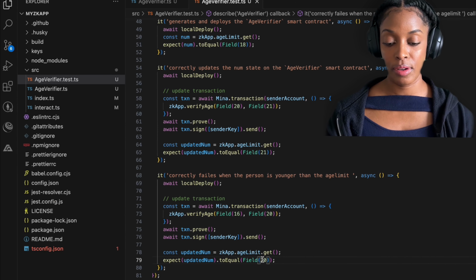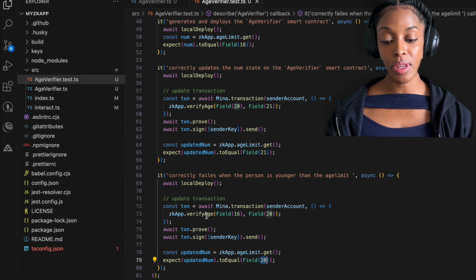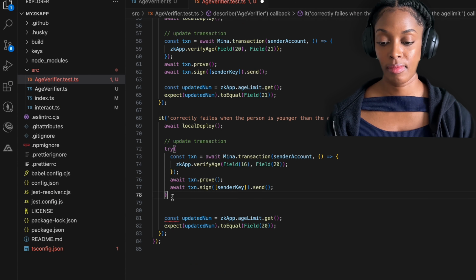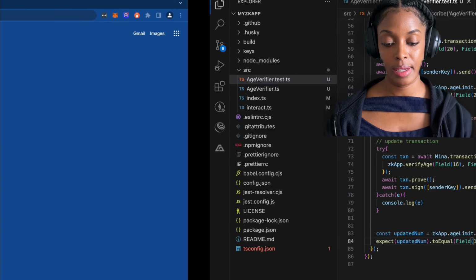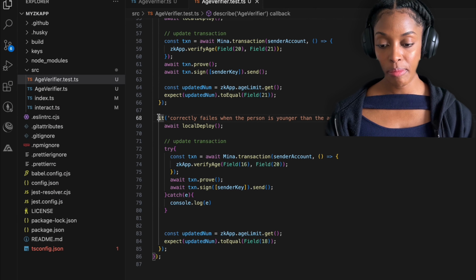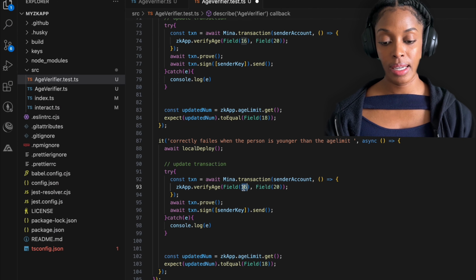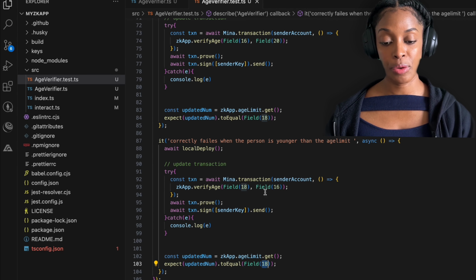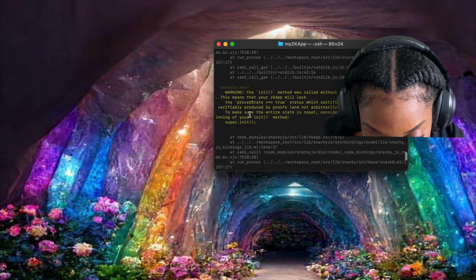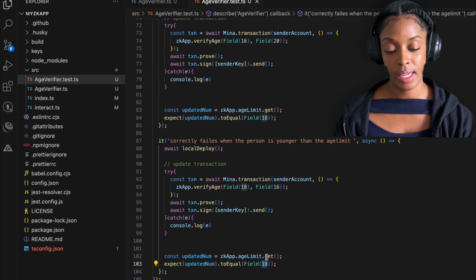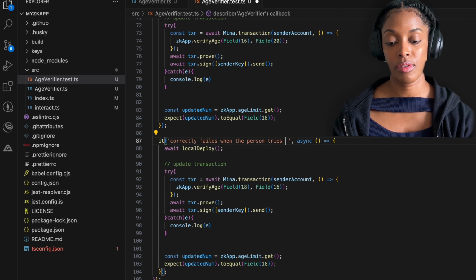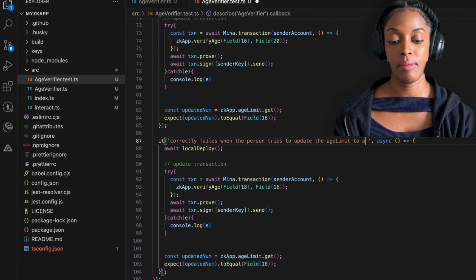Wait, so because we know this transaction is going to fail, let's just do a try and then catch. And then we know that the age limit will still be 18 because we know that wasn't successful. All right, awesome. And let's do one more where the age that the person is valid. So they are 18 years old, but they tried to update the age limit to 16. So we know that this transaction will fail. And let's see if they printed the error. Yeah, so the error did print the last one. So yeah, we know it will fail and the age limit will actually still be 18. So it fails when a person tries to update the age limit to a number that is too low.